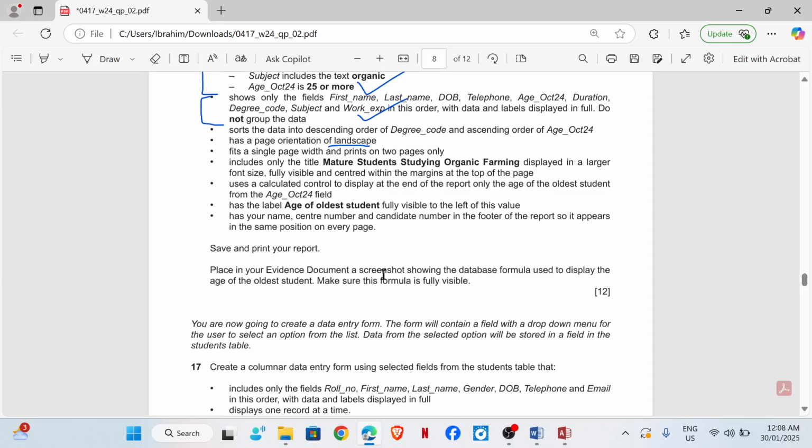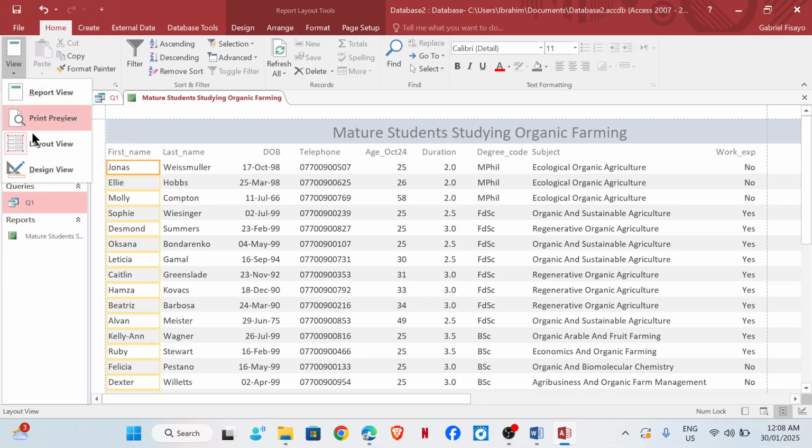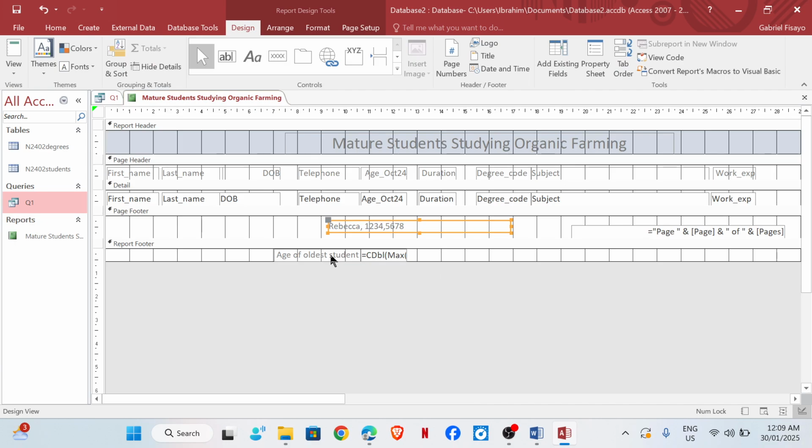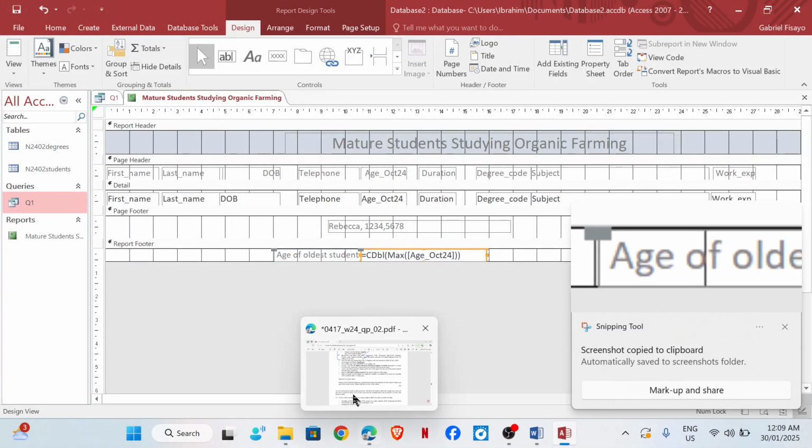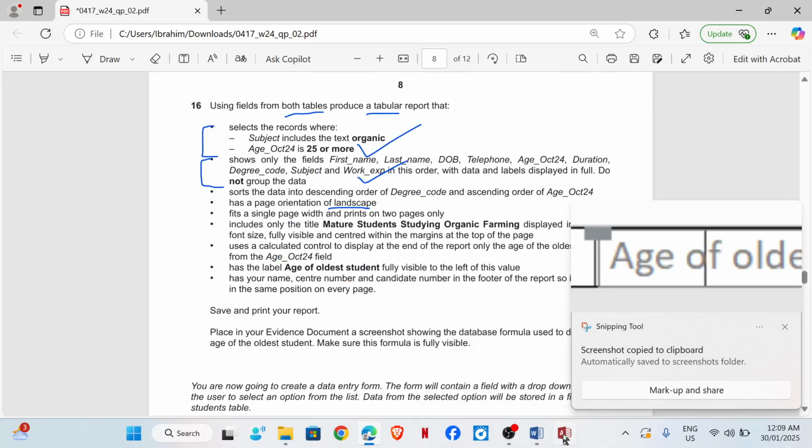Place in your evidence document a screenshot showing the database formula used to display the age of the oldest student. Make sure this formula is fully visible. Okay, so to do that, we'll go to the design view and then we need to screenshot this formula. So we need to ensure that it is fully visible. Then we take a screenshot. And this will be evidence step 16.